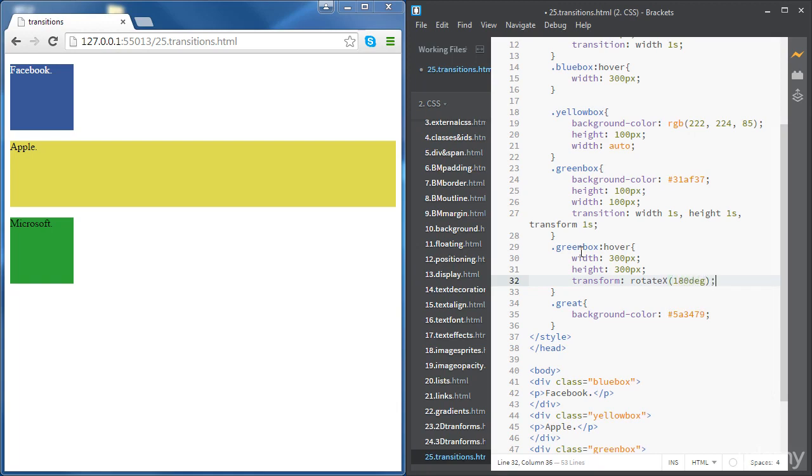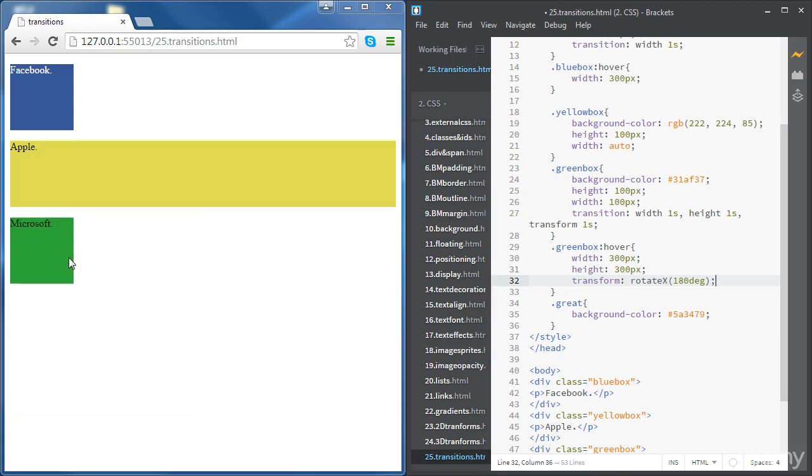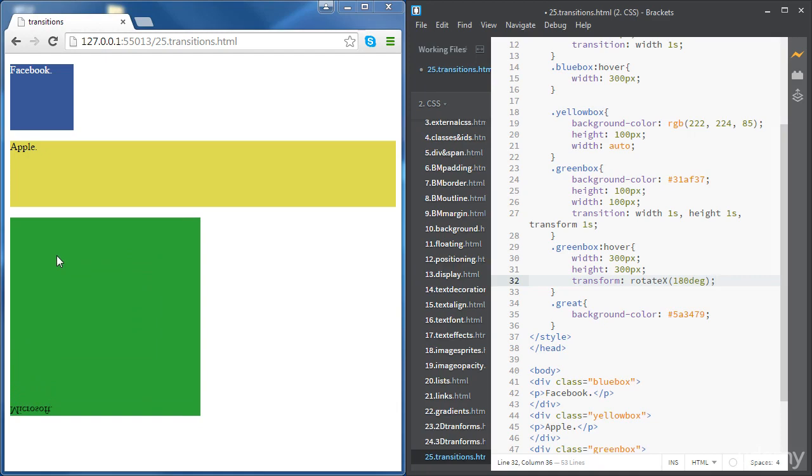Let's try this. Okay, so when we hover on the Microsoft div, we've got a 180 degree rotation. Okay, now it's working. So the width goes to 300 pixels, height to 300 pixels, and the div is rotating around the X axis by 180 degrees. You see that? That's working.